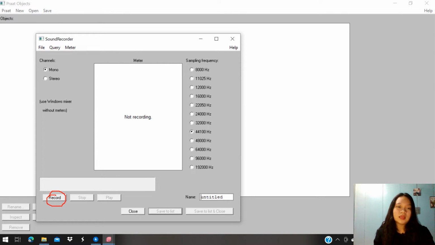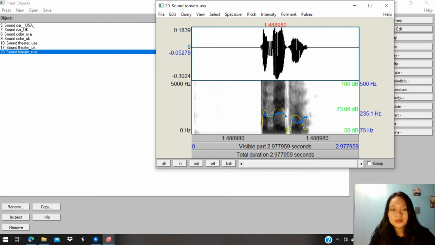For me, for example, I choose this sound. For my example, I choose the word tomato. In the USA they pronounce tomato differently from the British way. So as you can see, the blue line is showing the pitch of the sound.